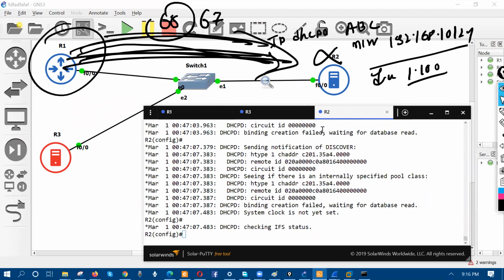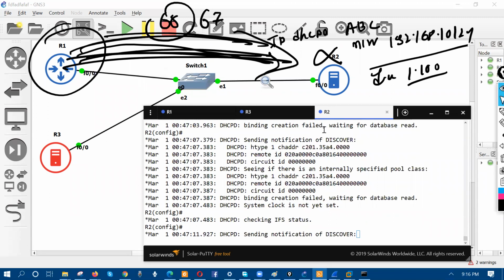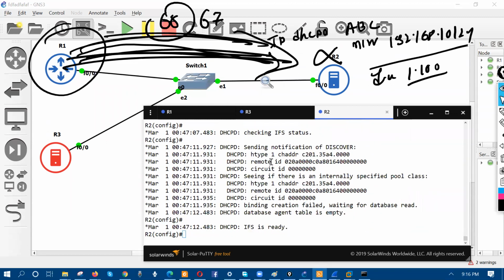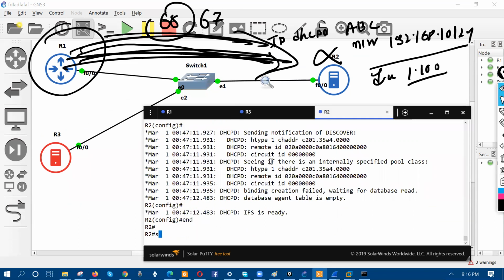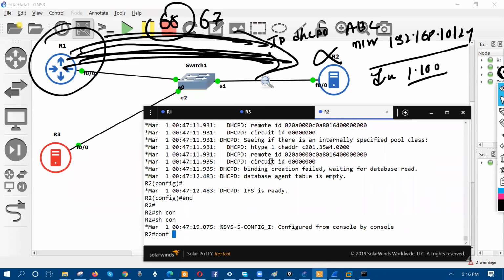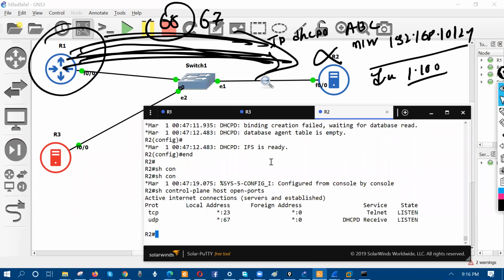This is a hidden command. Service DHCP command is hidden. So to troubleshoot, always use this part. Control plane, host inputs. Always use this part.